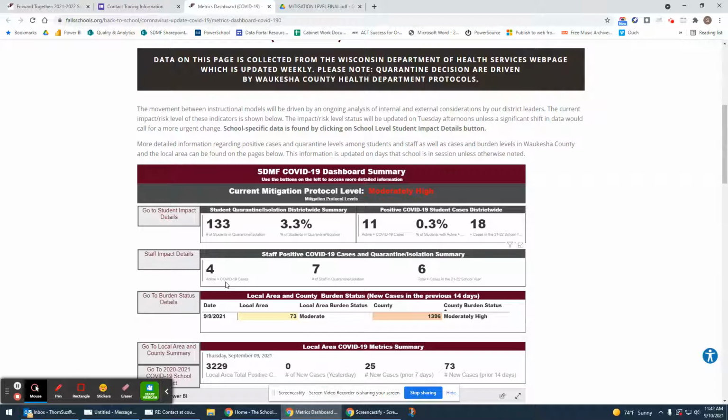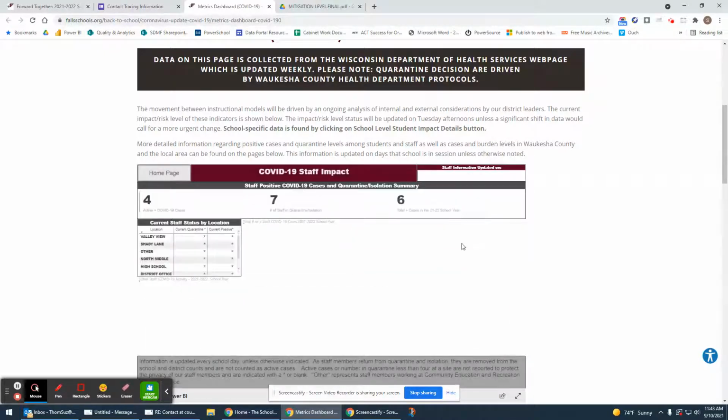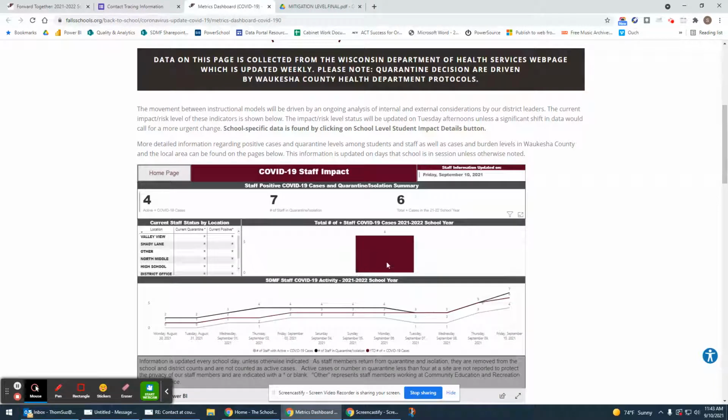When staff have a positive case or they have symptoms that they need to be tested for, this is gathered from our human resources team along with our contact tracing team, and then gathered for this dashboard. And the numbers are created for you. They are the active cases as well as the cases year to date, based on the number that you're looking at within our dashboard.